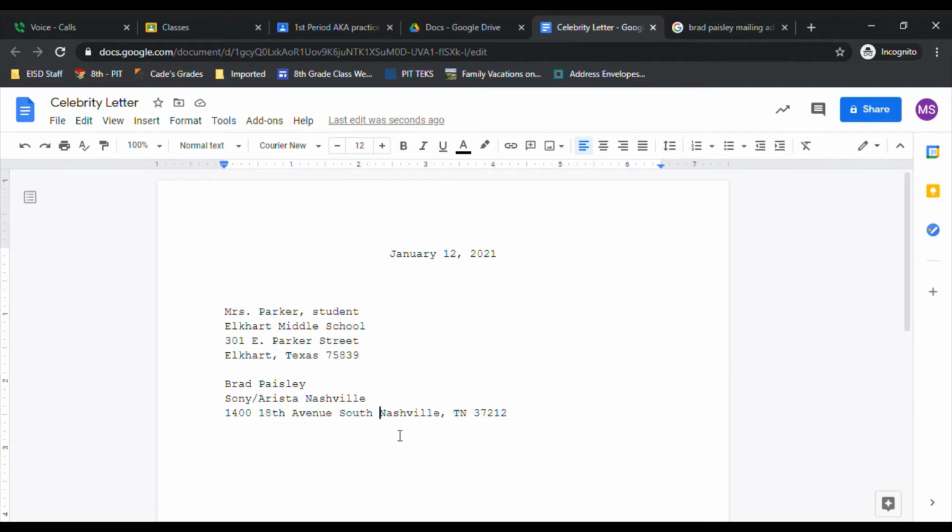Now, Nashville, Tennessee, I know needs to go on the bottom line. So I'm in front of the N there. You can see my cursor flashing. I'm going to hit enter. And now I have the address set up the way it's supposed to be. Here's my name and address. Here's my celebrity's name and address.